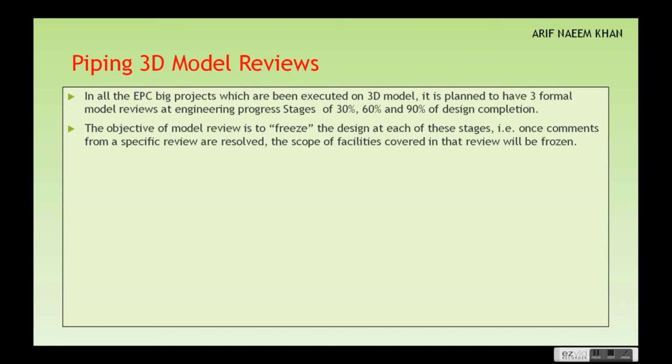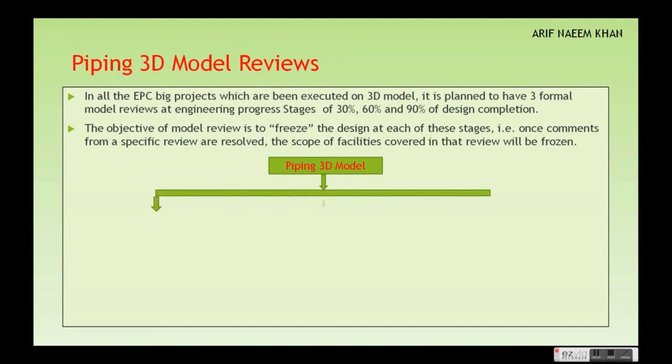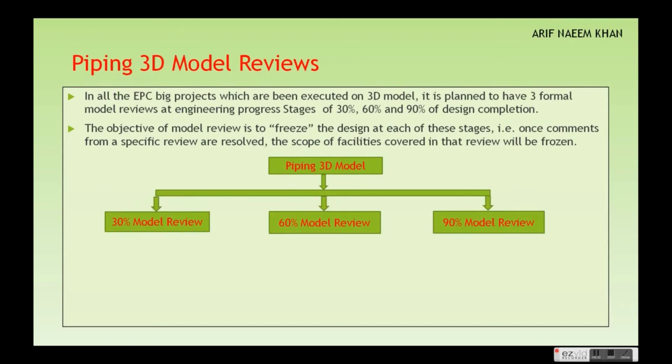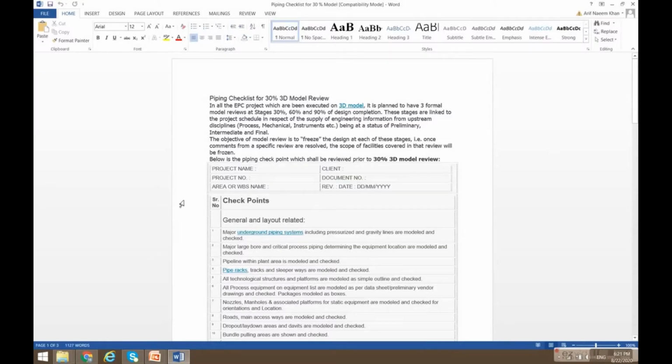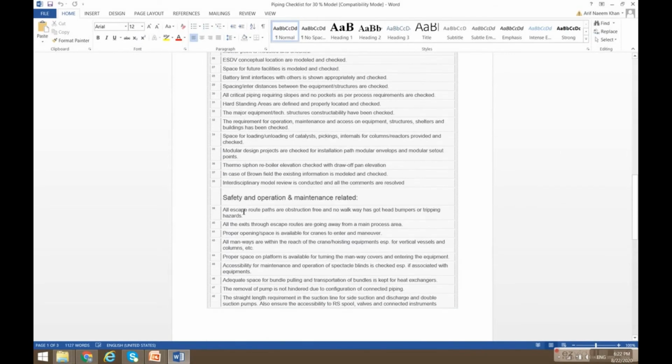Once the comments from a specific review are resolved, the scope of the facilities covered in that review will be frozen. For the piping 3D model, there are these 30%, 60% and 90% model reviews. So let's go one by one. The checklist for 30% model review. As you can see here, this is a complete big checklist for the 30% model review.